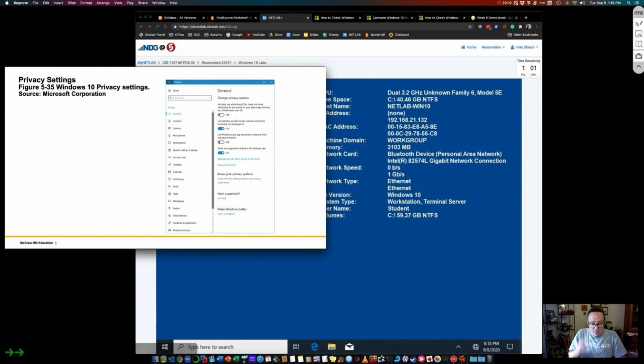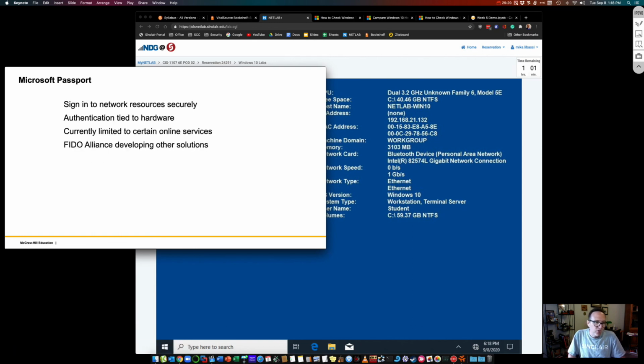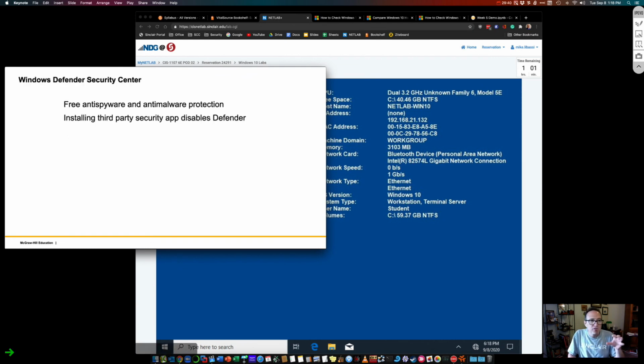Again, look at the privacy settings. Turn on Windows Hello if you like. Biometrics is great. You can use face recognition or fingerprint. Passport will allow you to sign into other assets on the network, what they call single sign-on. For home use, probably not a big deal. It's more domain-based. Again, Windows Defender, there we go. We already talked about that: anti-malware protection out the door.